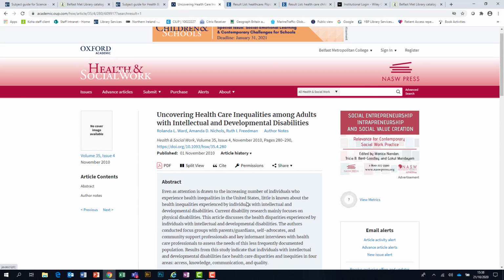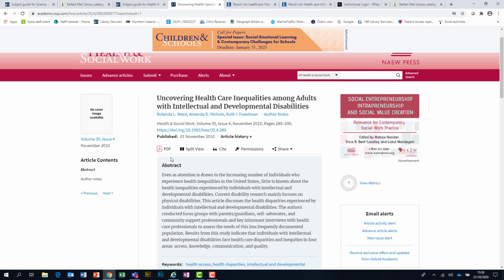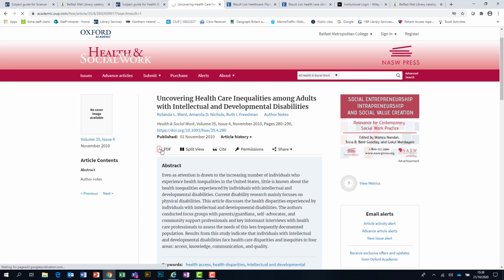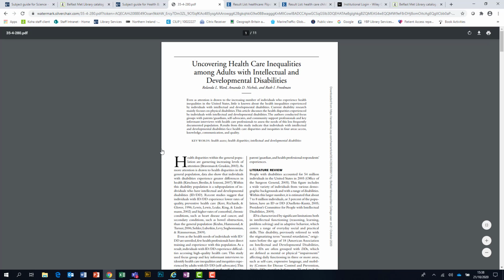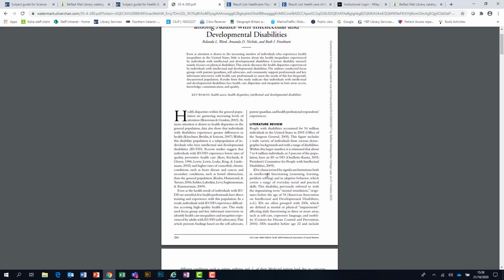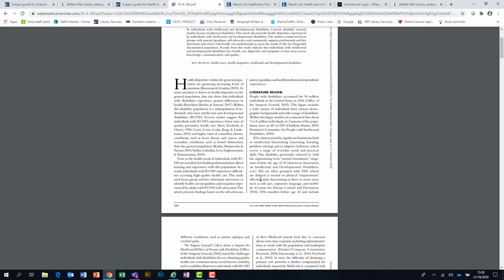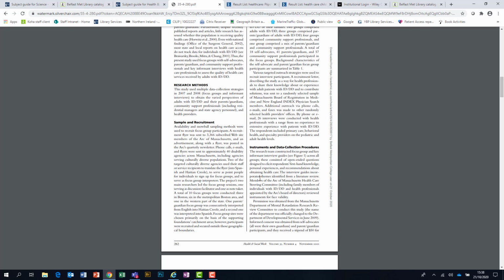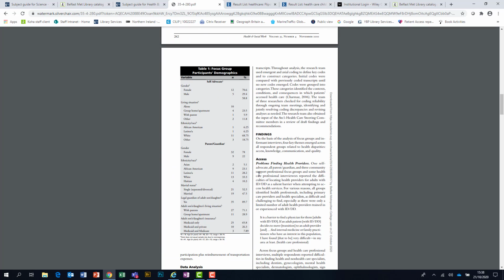And then you can read it online, or the best thing to do again is click the PDF link. And up it'll come. Okay, so you get the full PDF of the journal article. So then again, it's the hard work. You have to go away and read this. Okay, but there you go. You have full access to the article, so it's absolutely brilliant.